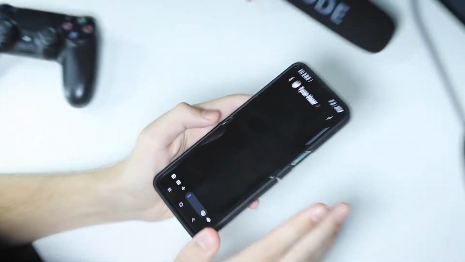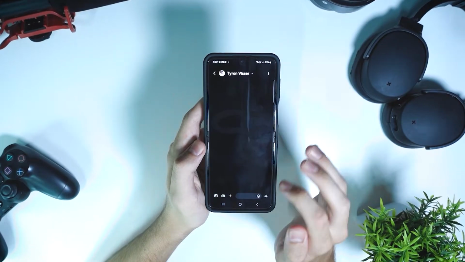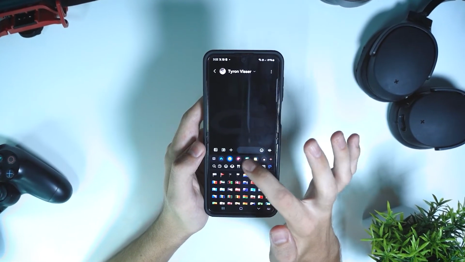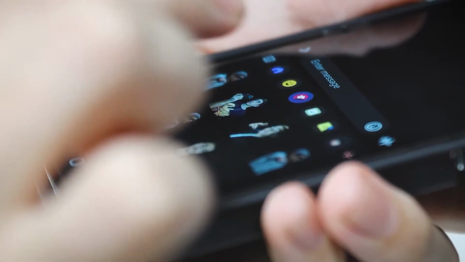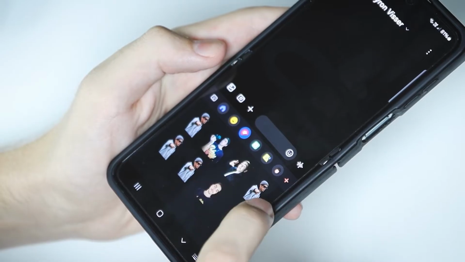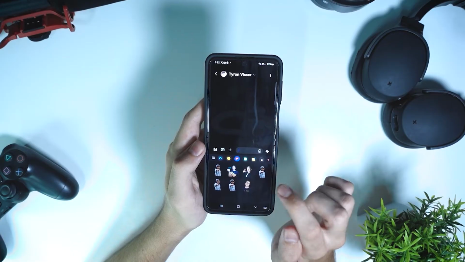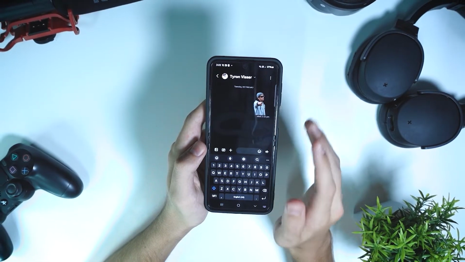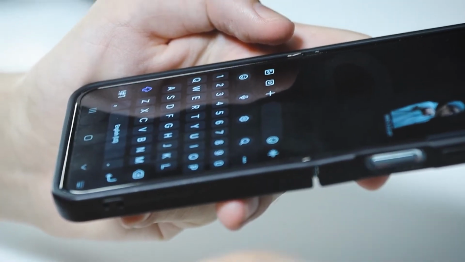Now obviously the coolest part about this is when you're texting with your friends, you can just open up your emojis, and then here under this gallery icon, you will find all your saved stickers. So all you gotta do is just select the sticker you wanna send and hit send. And there you go, you have your own personalized sticker. This feature allows you to create personalized stickers from your own photos. It's a fun, creative way to express yourself in your messages.